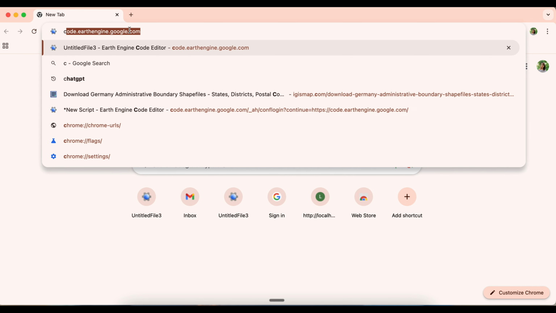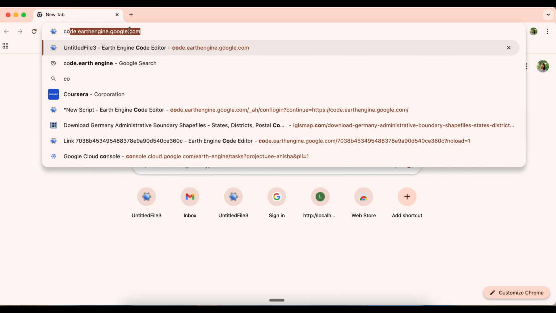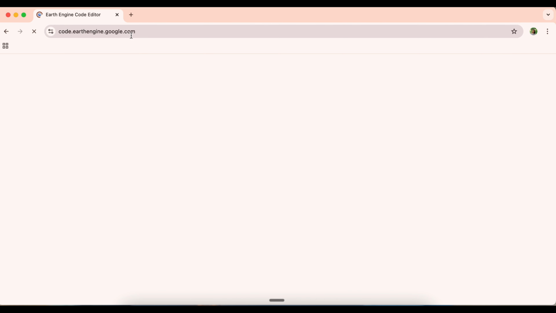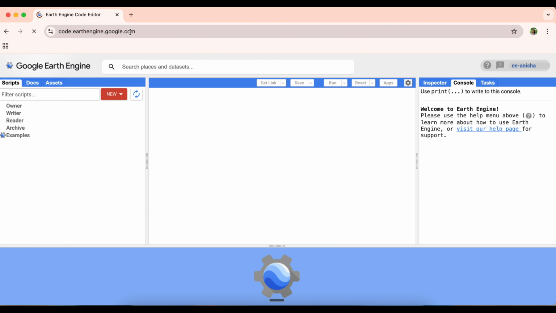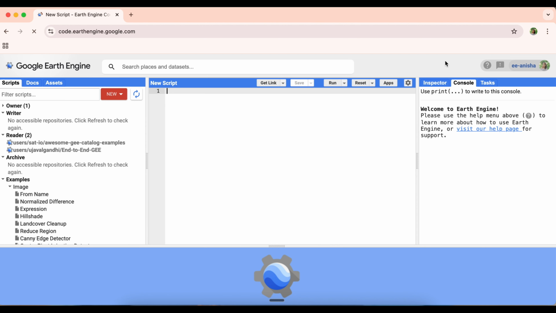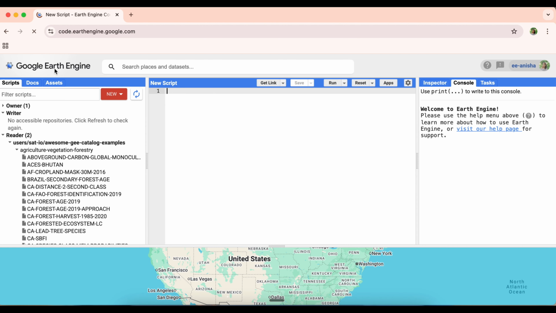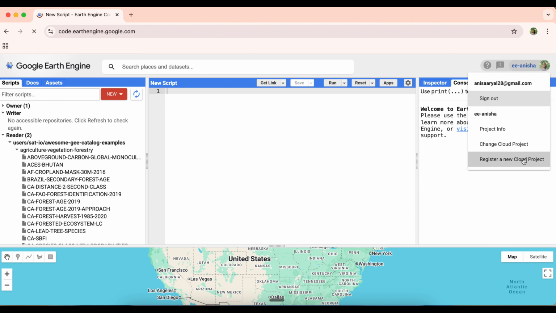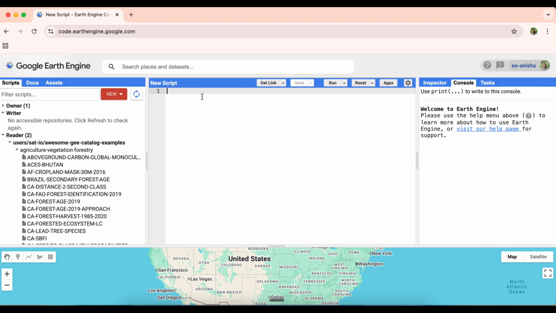Let's start. This is the link with which you can open the Google Earth Engine Code Editor, a browser-based coding environment for processing and visualizing satellite imagery. Before you can fully use Earth Engine, especially for uploading, saving assets or running tasks, you need a cloud project. You can either create your own project or be added to someone else's project. This project actually stores your assets and controls permission.